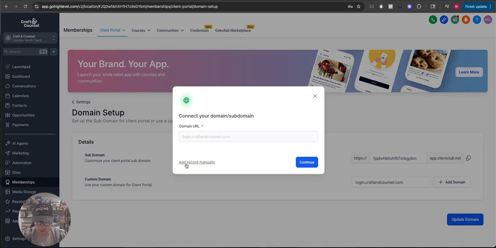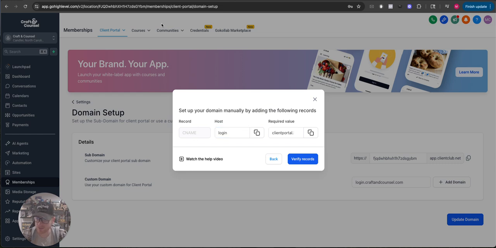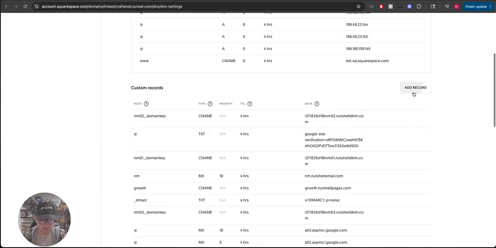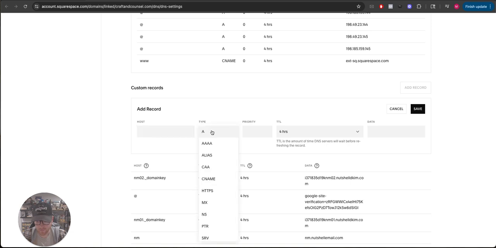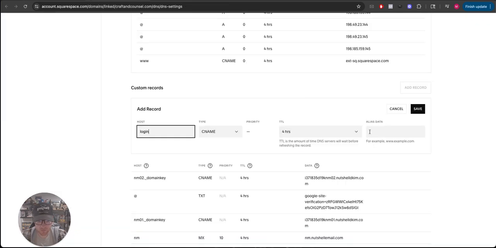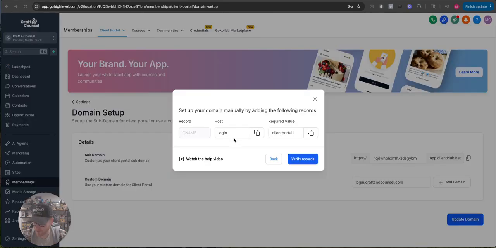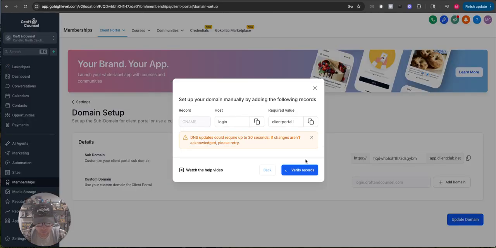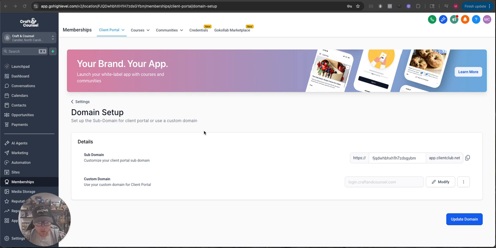Same thing's going to pop up. We're going to click on add the record manually, and just like we did for the first one with the funnel, we just need to add this CNAME record. So we'll go back into our DNS, click add record. This will be a CNAME. Our host will be login, and our value we can just copy right here, and we'll go ahead and save that record. Same thing, once it's all good to go, we'll click verify record. Okay, and just like that, we've connected all of our different domains.